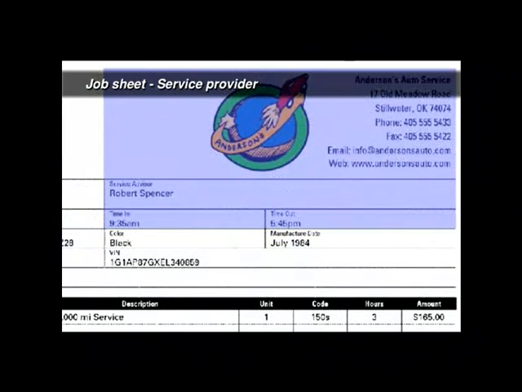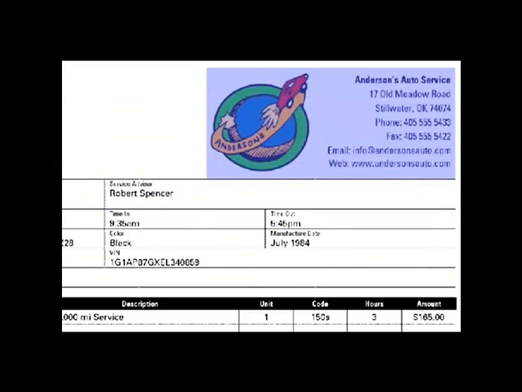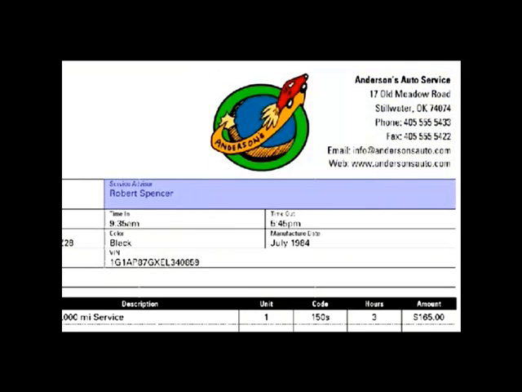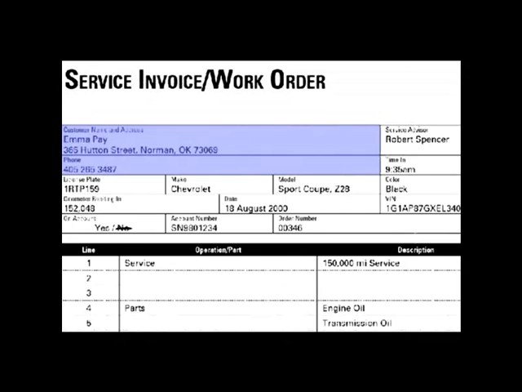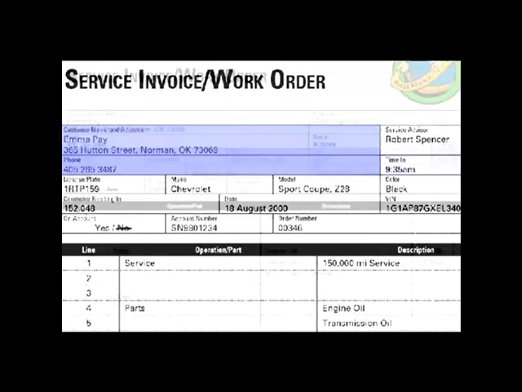First, let's look at the Service Provider section. This section contains information about company name, address, and contact details, the name of a service advisor who's looking after the job, and the amount of time the service technician will have to service the vehicle. Next comes the Customer section, which includes the customer's name, address, and contact numbers.